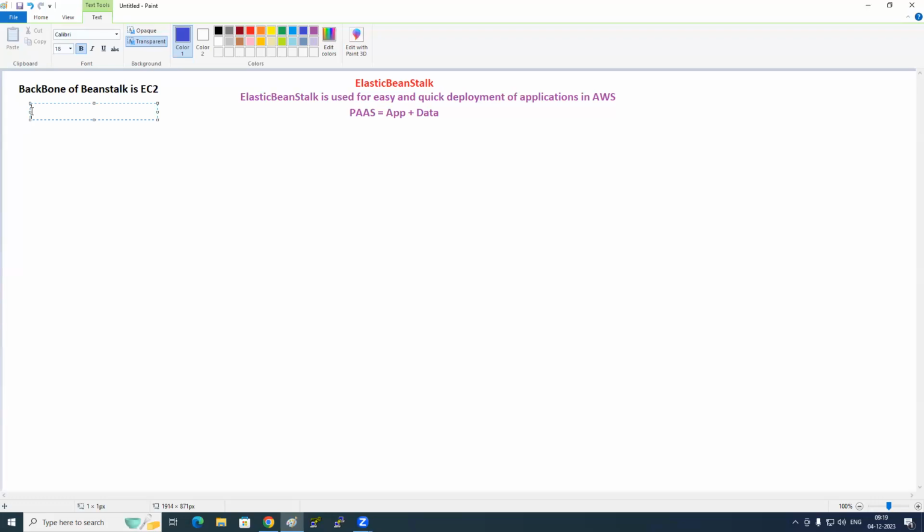Beanstalk is free. That means if you are using Beanstalk, the whole Beanstalk console is free. But what is the backbone of Beanstalk? EC2. AWS will charge for EC2. But is EC2 chargeable for us now? No. How many hours are free? 750 hours are free. So indirectly Beanstalk is also free for us.